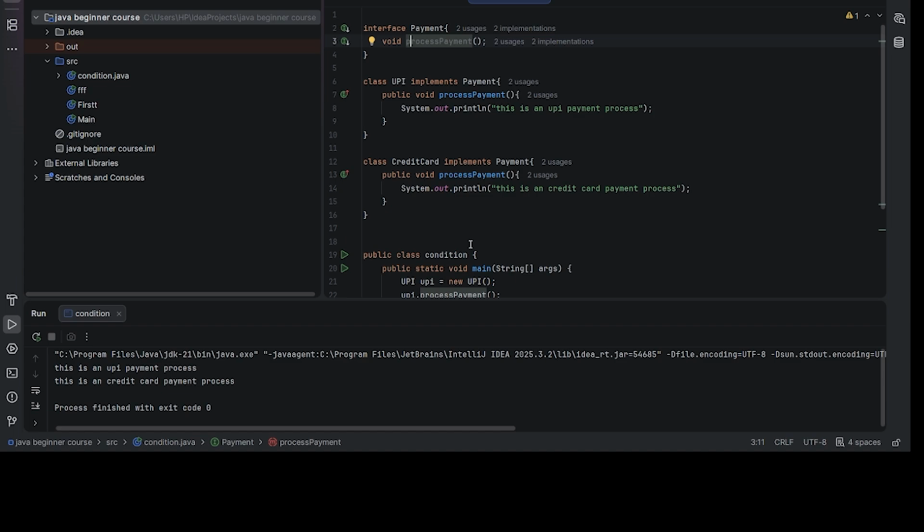So one real-time example is the bank says any payment must be processed, but UPI, card, wallet all do it differently, right? Same rule but different behavior it shows. That is the interface, okay?